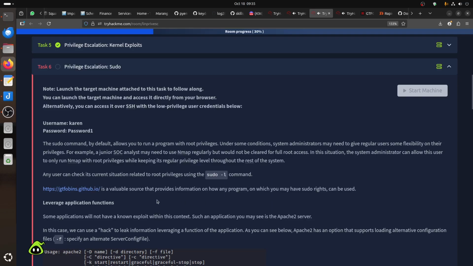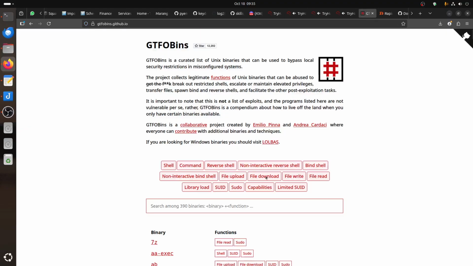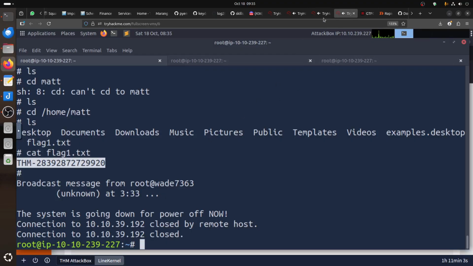Leverage an invaluable source that provides information on how to use any program. Remember, when you do sudo -l, it shows you the programs, and then you go to this site and see which one you can use.